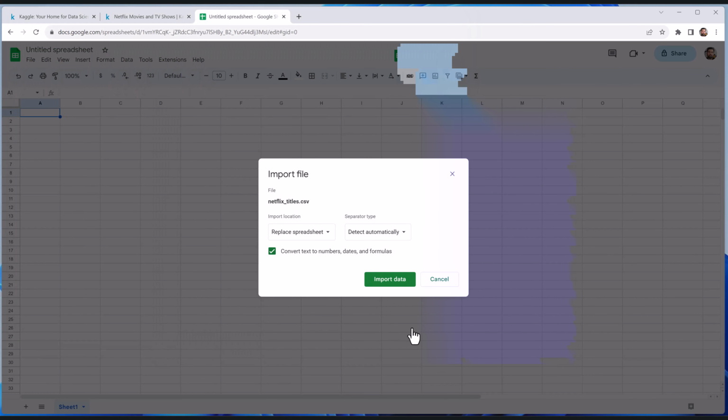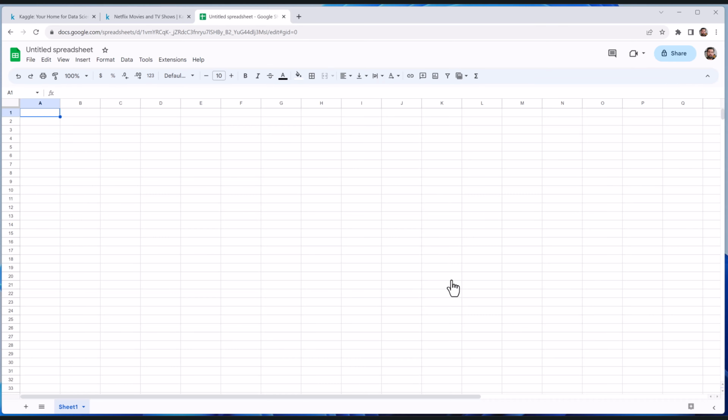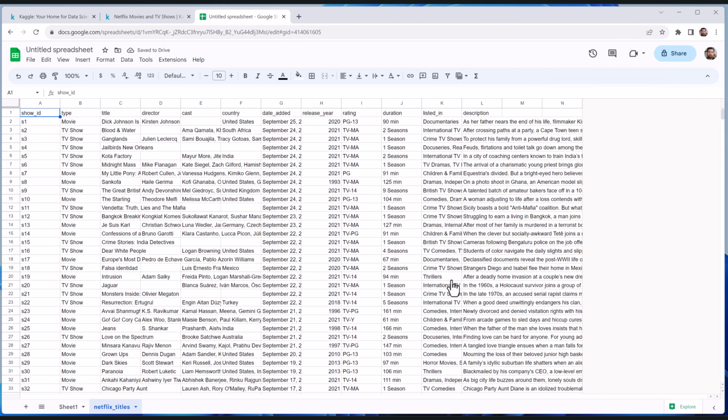Google Sheets is now going to ask me where I want to put that data and what the separator type is. I'm going to tell it to insert a new sheet. And this is a comma separated value file, but I'm just going to let Google Sheets figure that out automatically. I'm going to click on Import Data. This is a relatively small data set, so it should import pretty quickly. In fact, there it is.